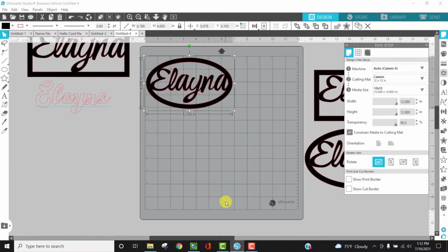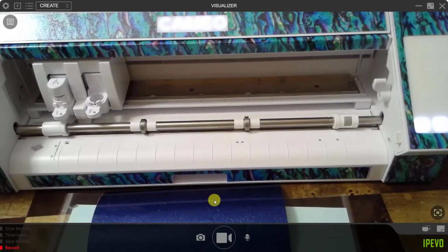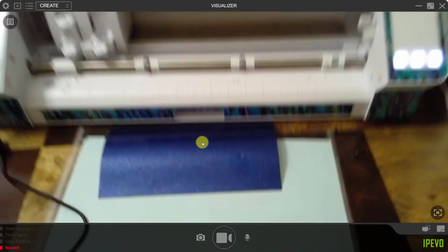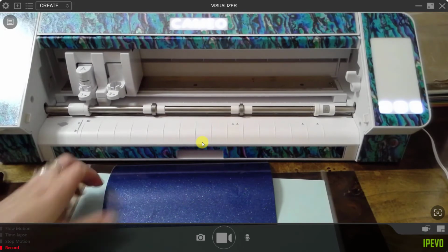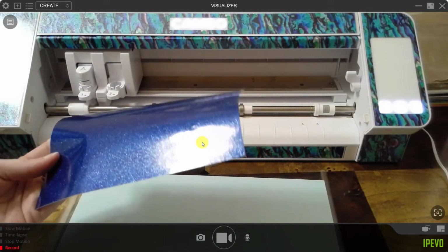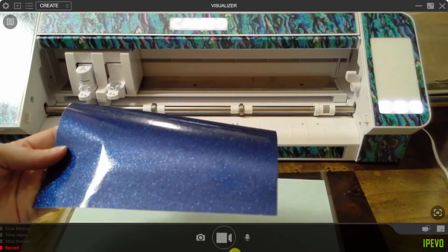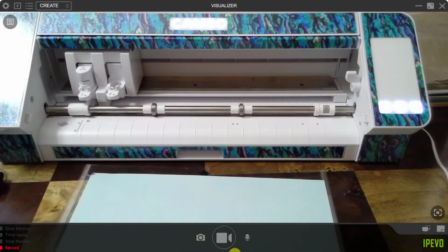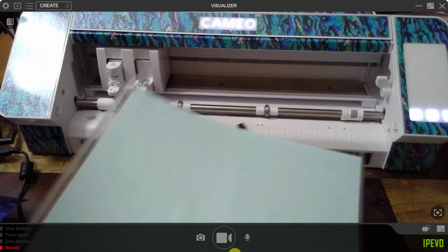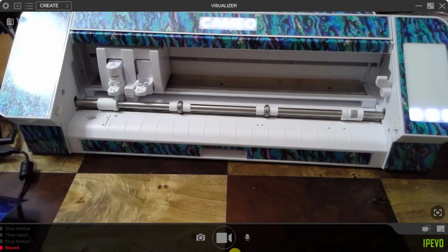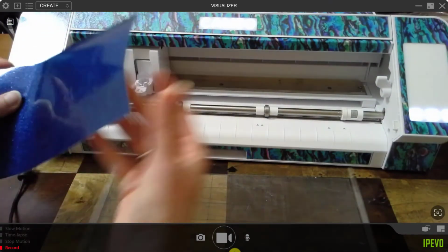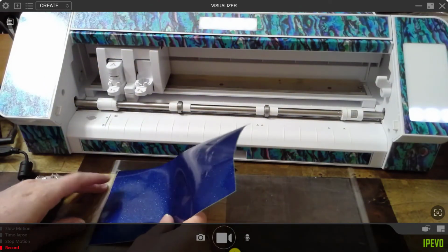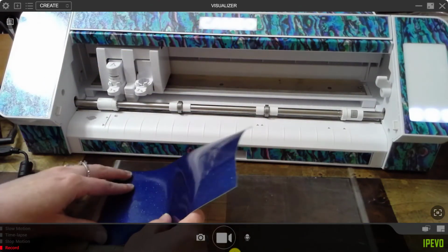Now I'm going to switch over to my document camera here, and we're going to get set up with my Cameo 4. So I have my Cameo 4 out of the box, ready to go. I'm going to be cutting on some blue sparkle vinyl that I have in my stash with me. I took the blue protective cover off my mat, and I'm just going to place this in the exact same location where my design is placed.